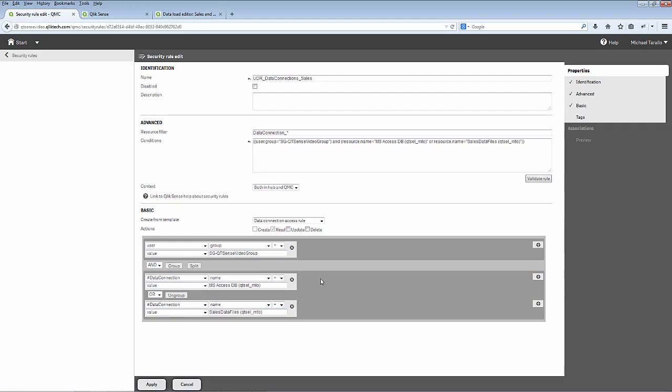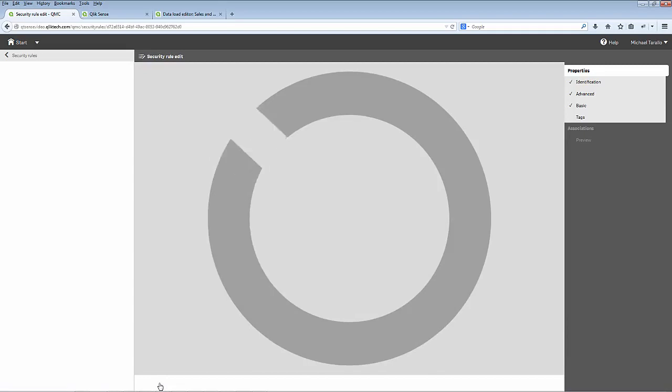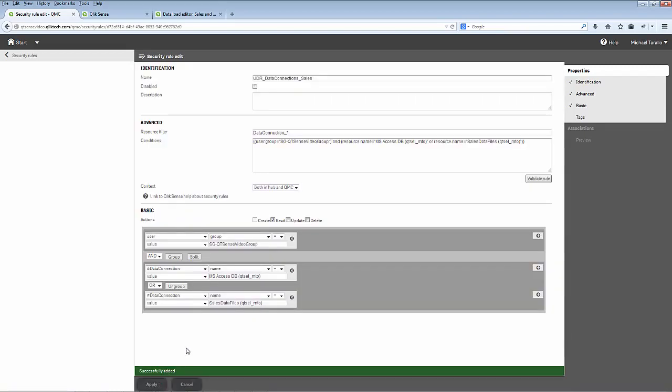Okay, so what this is saying is that you have access to these two data connections if you are in the QT-Sense video group for this particular security rule. So we click apply. That rule has been created.